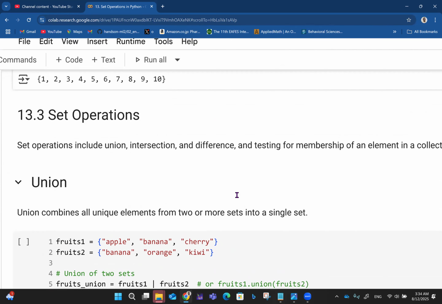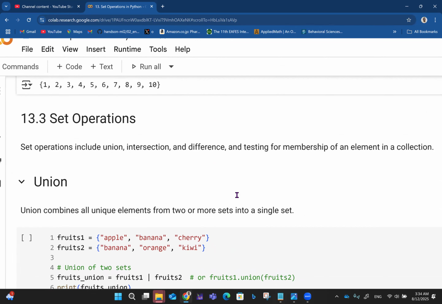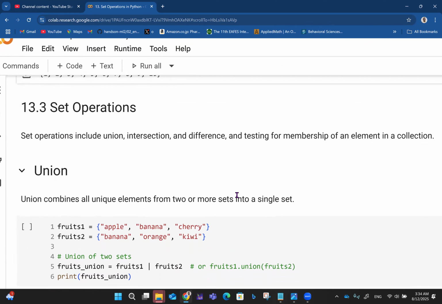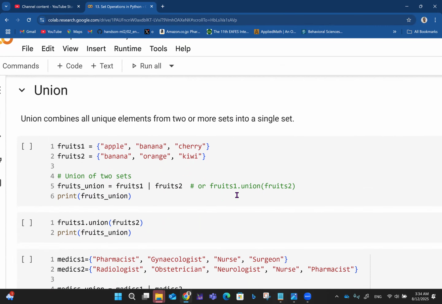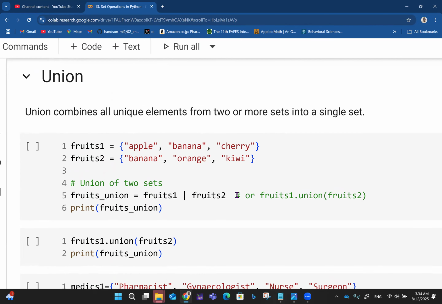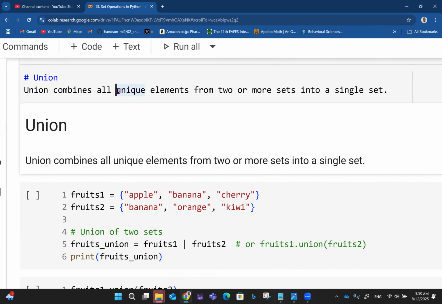Now, let's look at some set operations. Even in regular mathematics, we do most of these operations already. So set operations include union, intersection, and difference, and testing for membership of an element in a collection. Talking about union now, as the word implies, union combines all unique elements from two or more sets into a single set, right? And now the word unique is very important here. Maybe I should even highlight that. I think it's important to highlight it.